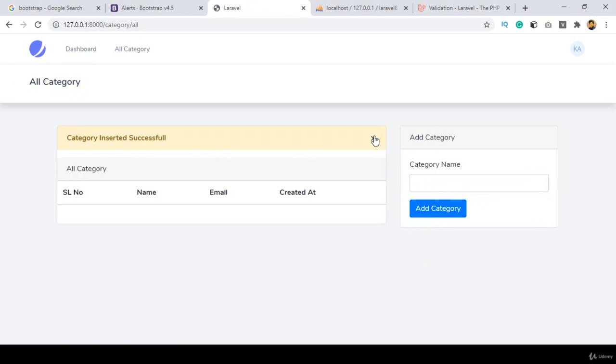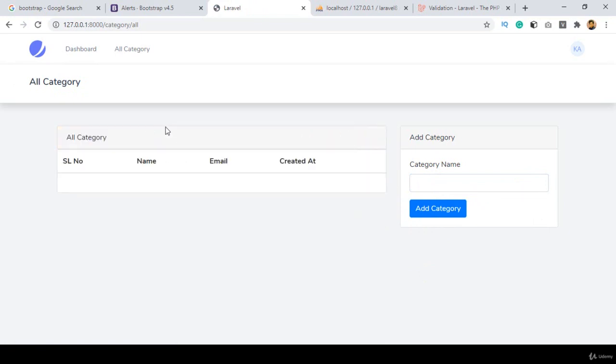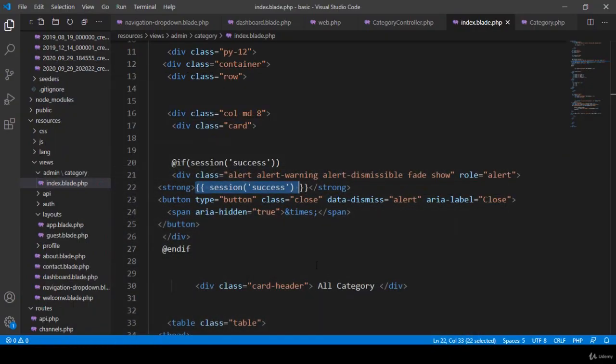And also there is the cross button. If you click the cross, it will be removed. So our alert is perfectly working. Better, I want to change the alert's class from alert-warning to success. That is another class, success. You can also use danger for deleting files, or info and warning. So now that is our success message.